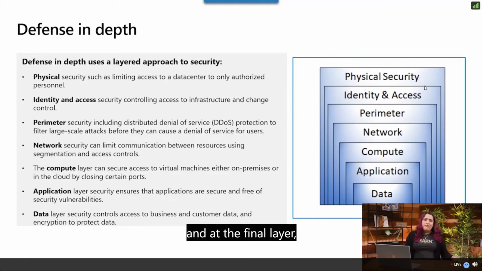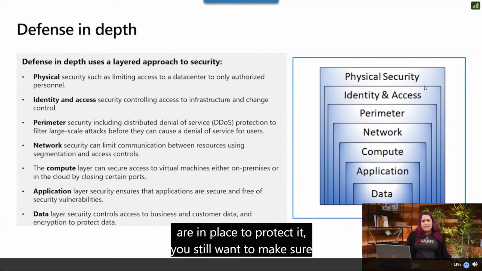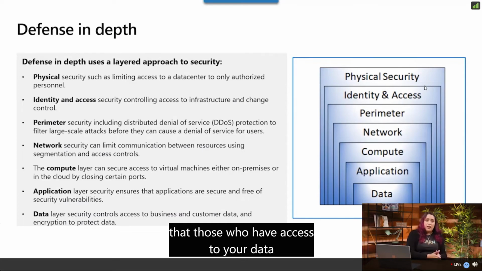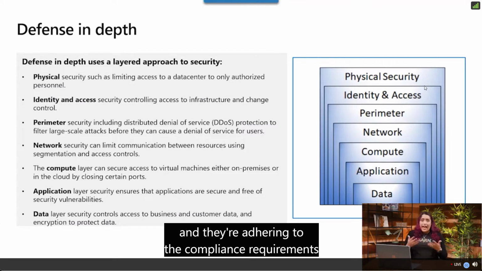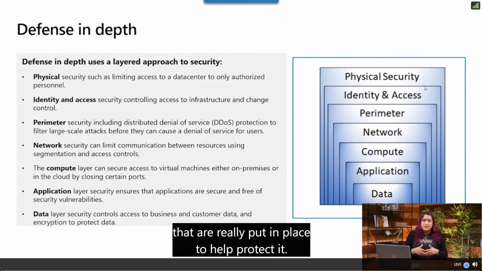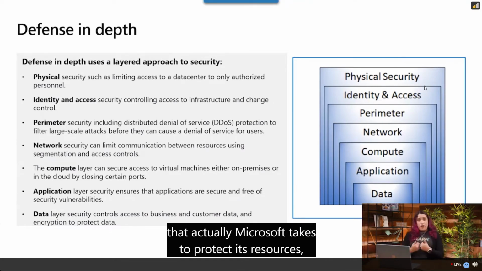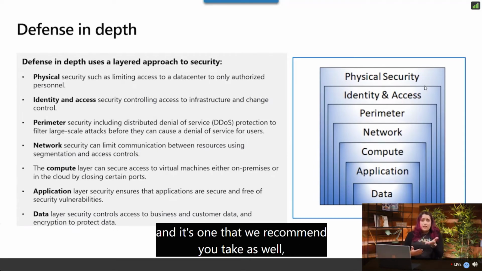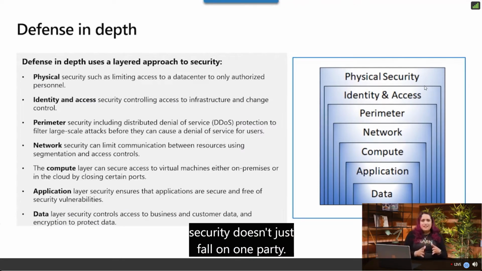And at the final layer, even though all of these other layers are in place to protect it, you still want to make sure that those who have access to your data are responsible for securing it and storing it properly, and that they're adhering to the compliance requirements that are put in place to help protect it. The defense in depth is the approach that Microsoft takes to protect its resources, and it's one that we recommend you take as well. But when it comes to the cloud, security doesn't just fall on one party.